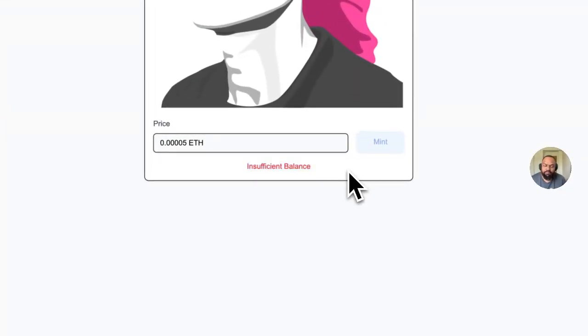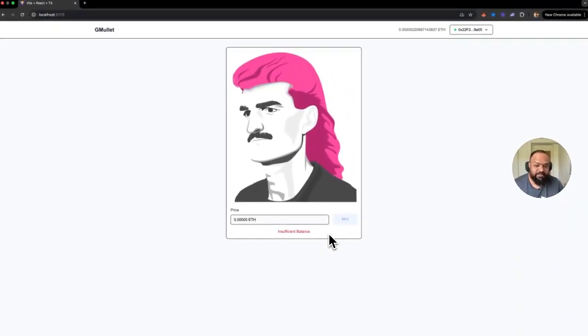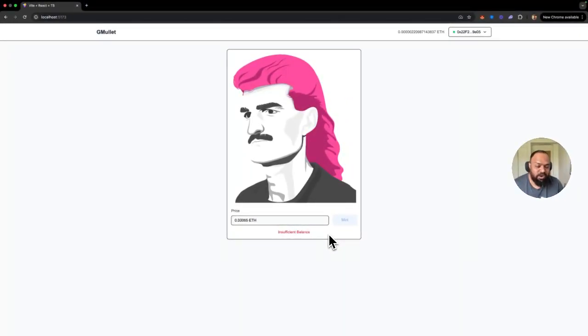However, I do know that I happen to have more ETH on other chains, and the only way today for me to get enough ETH to buy this NFT is to go to a bridge and then bridge over assets from one or more chains onto OP and then come back here and then be able to mint. This is utterly painful and not the seamless experience that we want to give users, and this is where Arcana's SDK comes in.